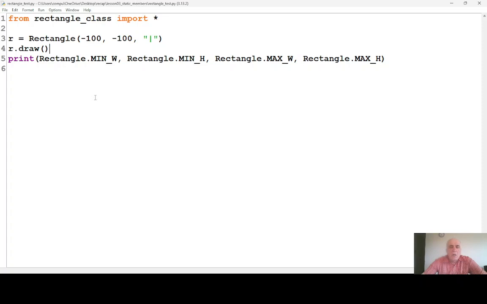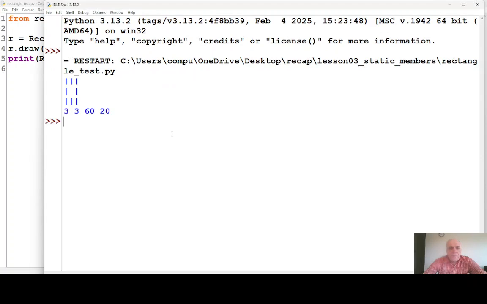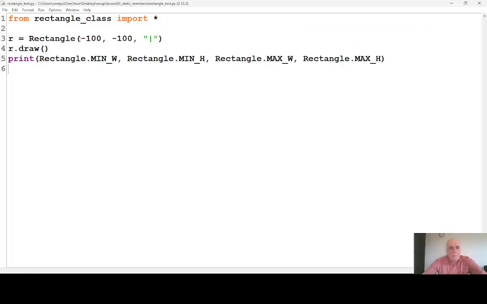And you see how to access static members. You don't need any objects, you don't need any instantiations. You access static members using the class name. So let's run it. And you see, yes, despite the fact that weird numbers were passed, the 3 by 3 dimensions were substituted, and you see a 3 by 3 rectangle is visualized.